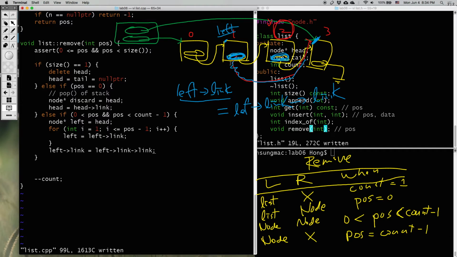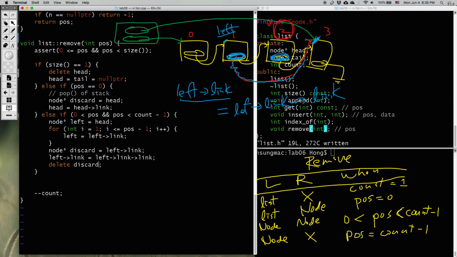But if we set the bypass link, the address of this node is gone, so we save the address of the node to be removed, which is in left arrow link. Once we set the bypass link, free the memory. That's what you need to do.